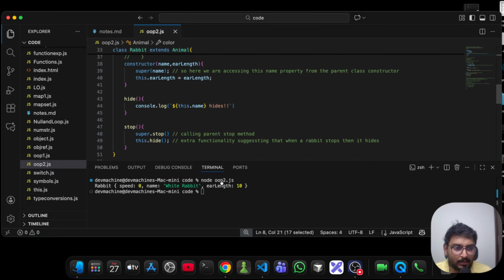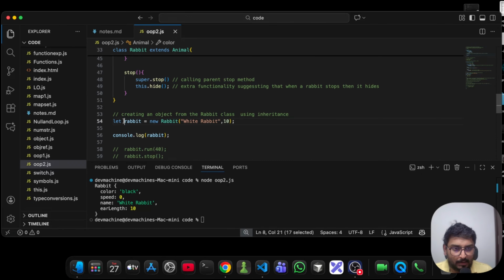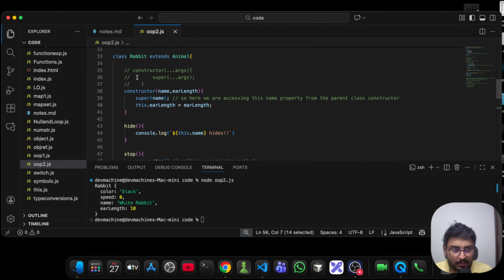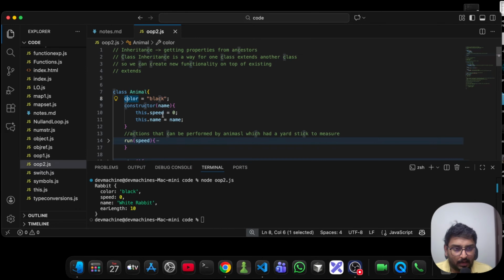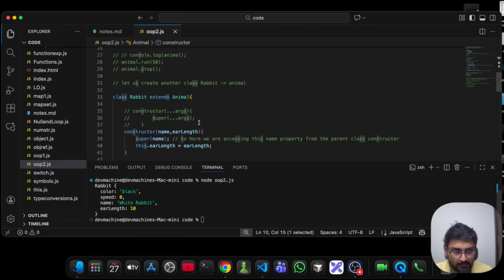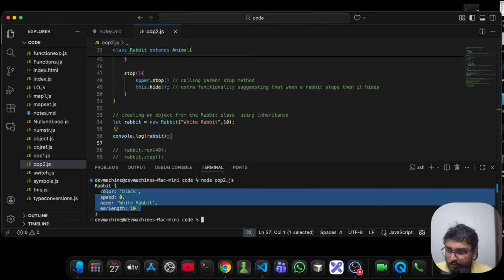Now, a new object that is created from your children class, rabbit, has properties of name, ear length, color and speed. All will be present. So four properties will be present for an object created using the rabbit class, which is the child class. You can clearly see those four properties. Now comes the important thing: if you ever want to manipulate this, I think this would be a trickier thing.